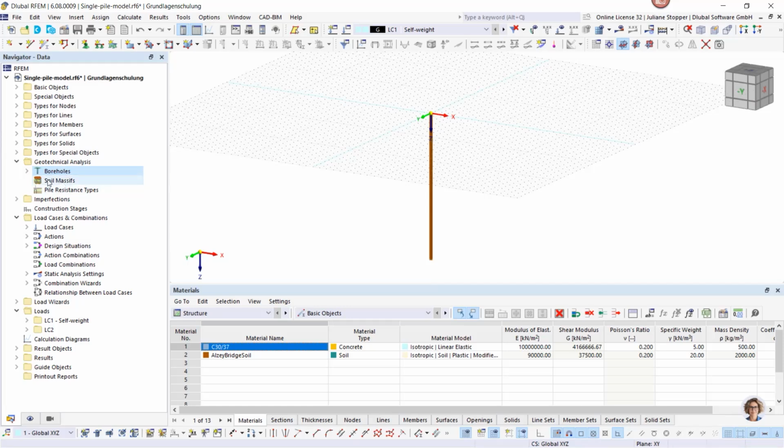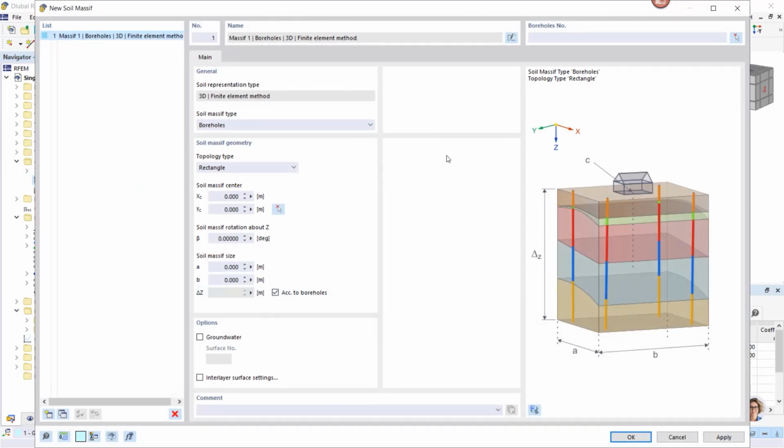Then we can come to the soil massif. I want to create a new soil massif. Here I assign my borehole, and I have a soil massif that will be generated from boreholes. The center of the massif can stay here, only I have to give the size of 26 meters. And in the options, I can activate my groundwater, so the groundwater level will be considered.